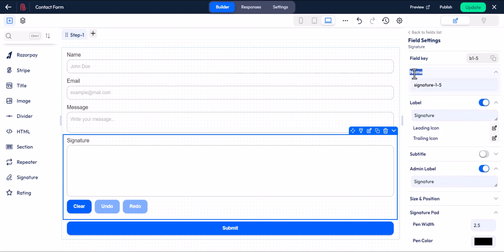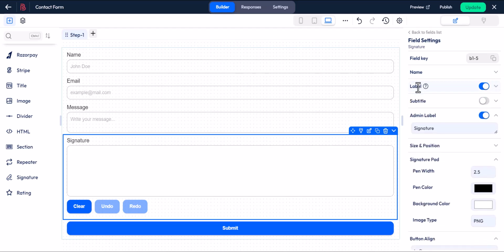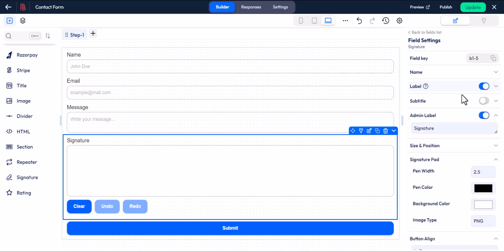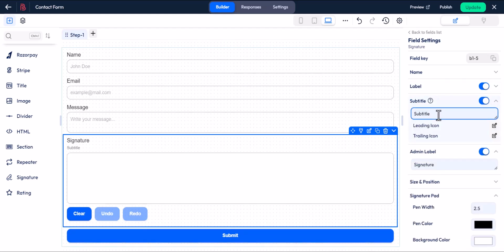Name is the unique identifier for the field, and you can modify it if needed. The label option is used to set the field's name. You can also add leading and trailing icons and customize them. Subtitle is used to add additional information to the field. You can also add leading and trailing icons and customize them.